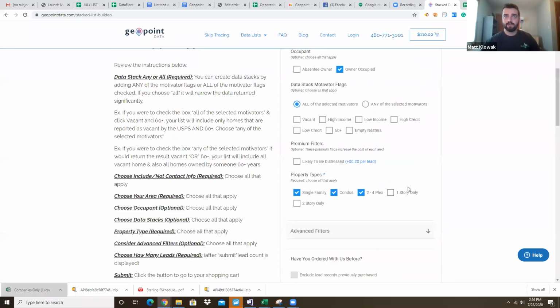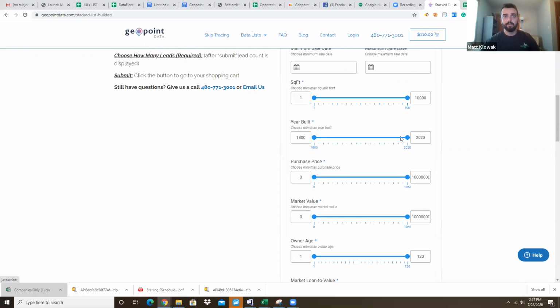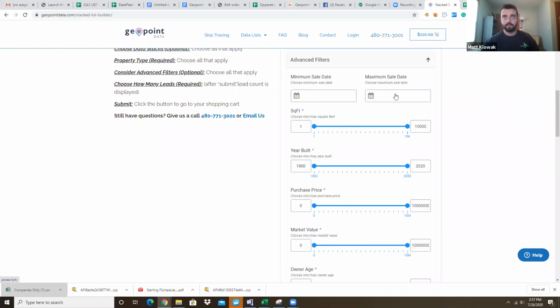So based off of this, we can start niching down our list. And there's a lot of different ways to do it. So we'll cover both of them, but just to give you a little overview, we have these motivating filters, which is vacancy, high income, low income, high credit, low credit, 60 plus, and empty nesters. And then we also have the advanced filtering, which is min and max sales date, year built, purchase price, market value, loan to value, which usually a better way to do it is actually through this maximum sale date, because if they own the house for 10, 15, 20 years, they're going to have more equity in the house. So we use that primarily as a way to get some high equity lists.